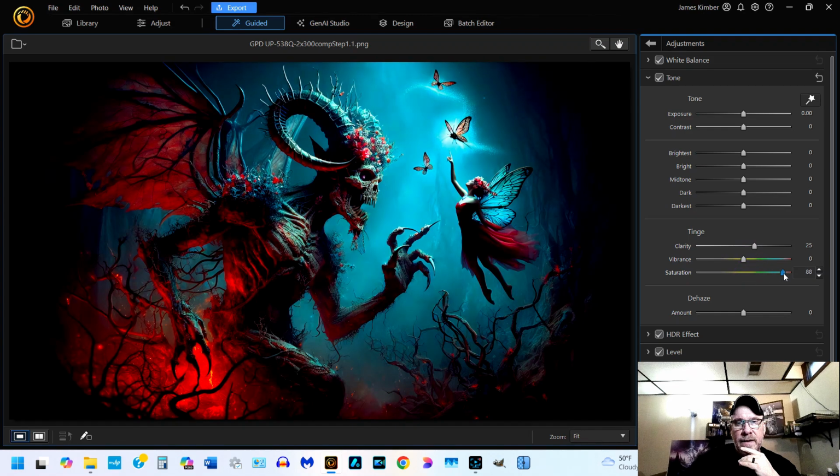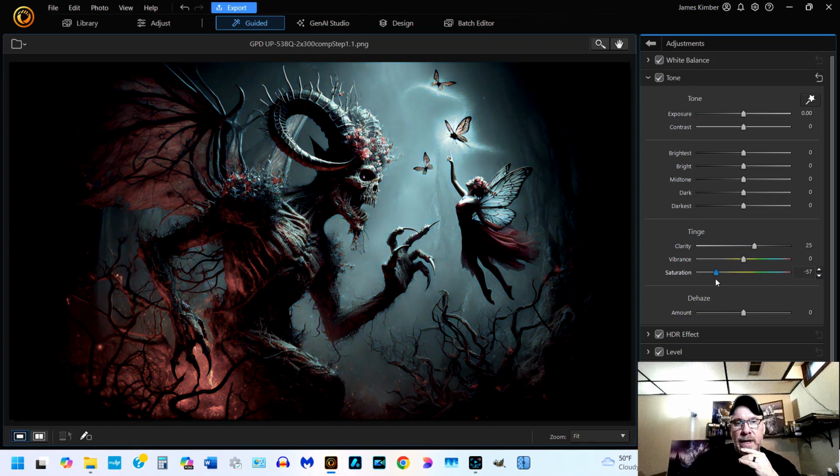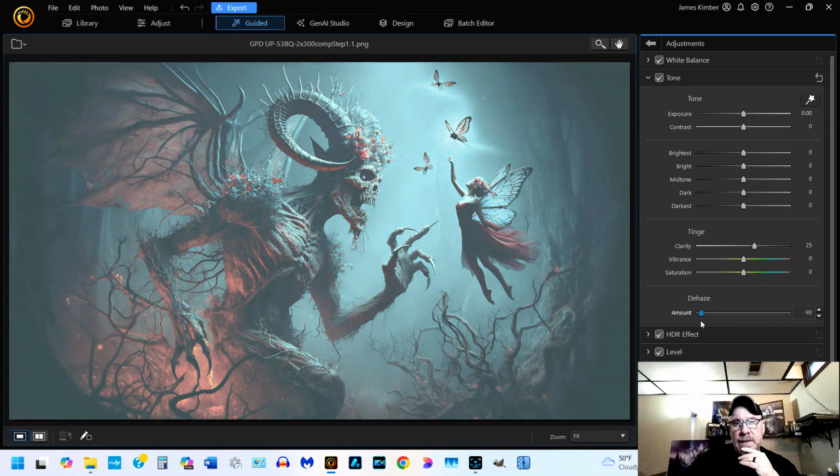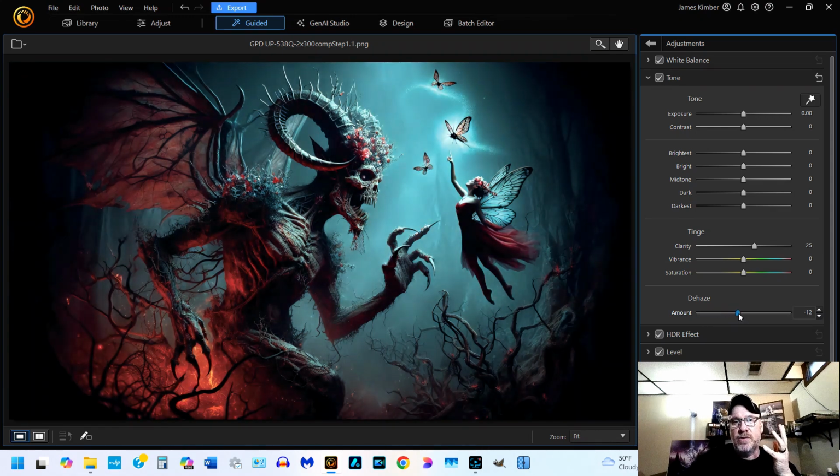Not getting a whole lot there. Saturation obviously is going to give us a lot more red over there, or black and white. Just going to leave that at 0. I am going to check the dehaze. See how much it brightens the whole page. It's almost like exposure.